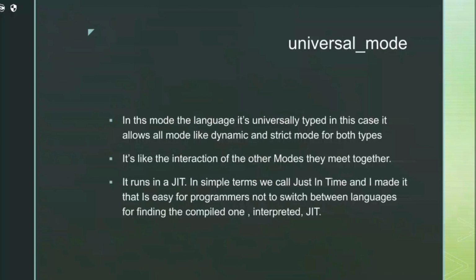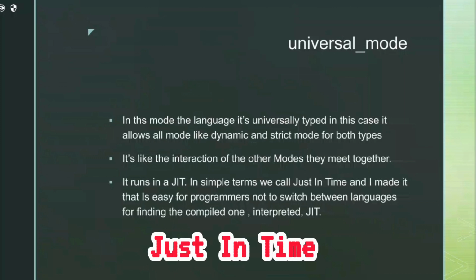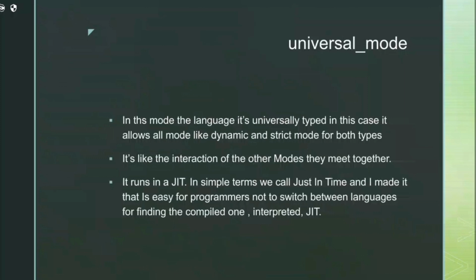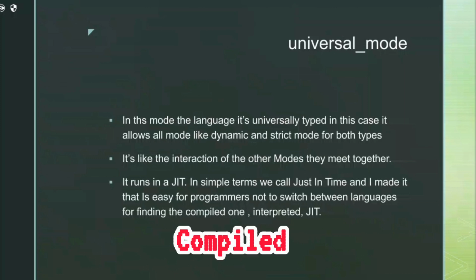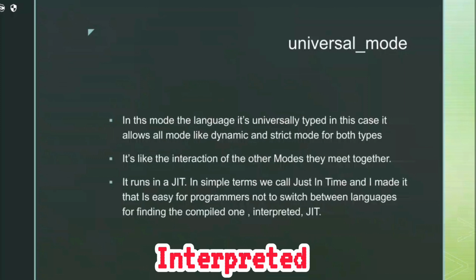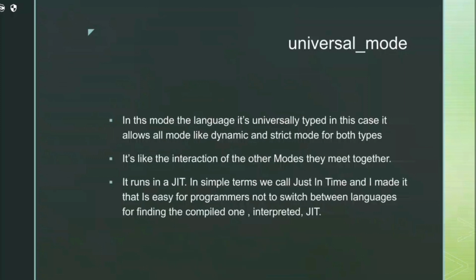We also have what we call that it runs in a JIT. When I say JIT, in simple terms, we call it just in time. I made it so that it is easy for programmers not to switch between languages to find the compiled, interpreted, or just-in-time one. This gives the programmer one powerful language. If I want just in time, I use the universal mode. If I want interpreted, I use the interpreted mode. If I want it compiled, I use the compiled mode.